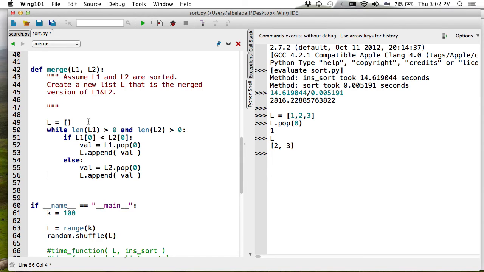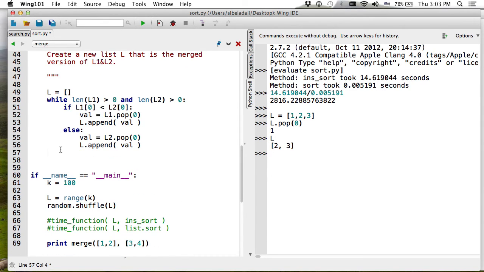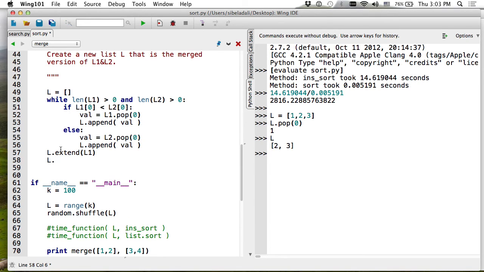Okay. Then I am going to basically append whatever is left. At this point, I am guaranteed that one of the list is empty, right? So I don't actually even have to check which one is empty, right? I can write something like L.extend L1, L.extend L2. So what extend will do is take one list, append it to the other list, without creating a copy of the first list.